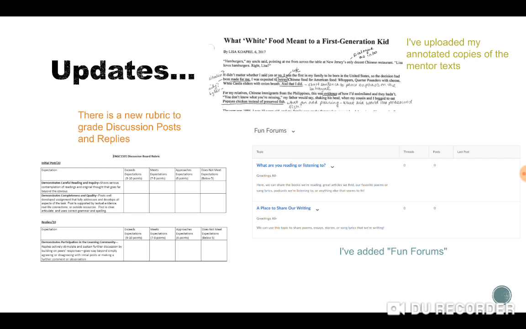So you'll see that there are 2 sections to the rubric. One is for the initial posts, which are now out of 20 points, and one for the replies that's out of 10. You can find this rubric in its entirety. It's posted under week 3, part 1, under the week 3 presentation subfolder. It is the 3rd document in the list.